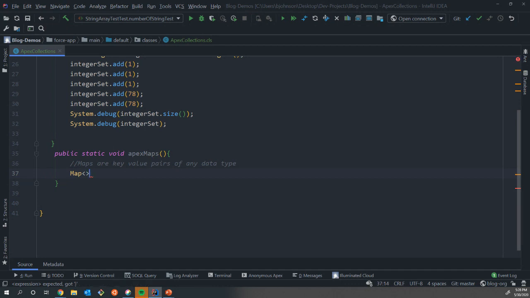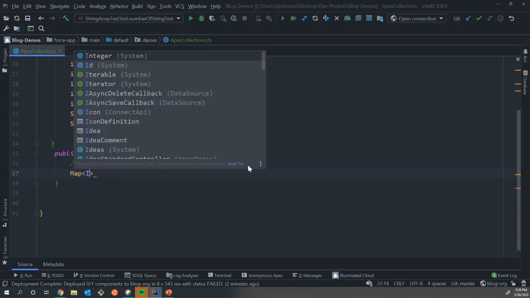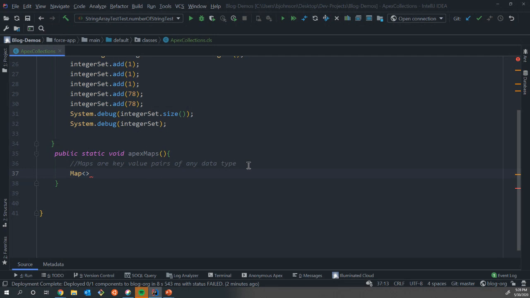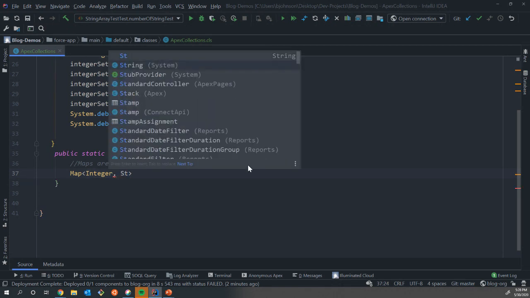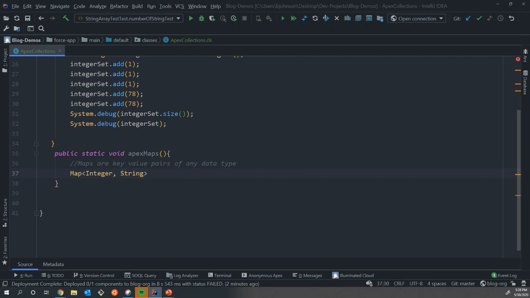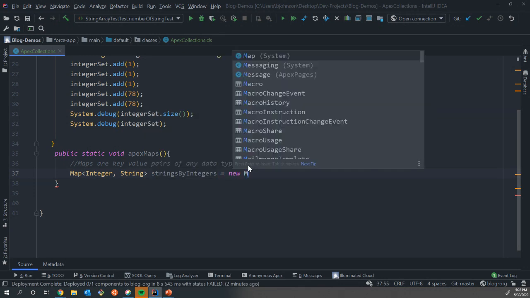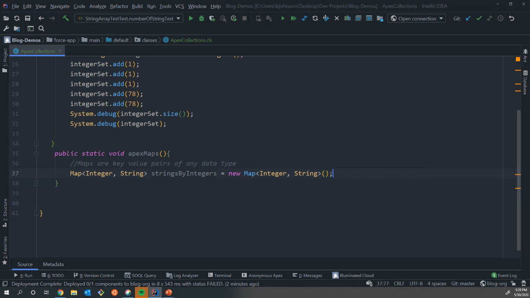And just like before, we need our angle braces. And then we have to say what sort of values our key value pair is going to be. So for this first simple one, let's just do a key value pair of integer and string. We're going to call this strings by integers. New map. So just like we had before, we have an empty map.